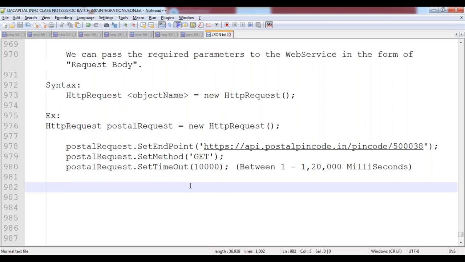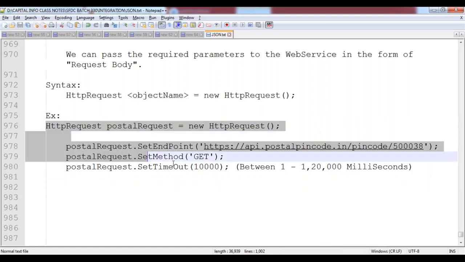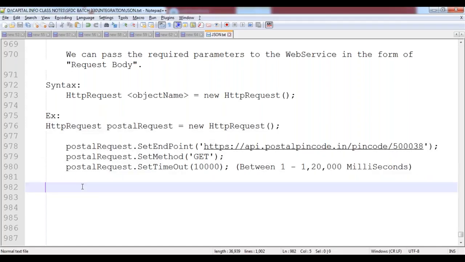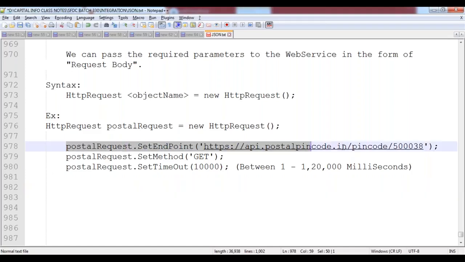Now once the request is ready, we have prepared the request, but we haven't sent it yet. In order to send the request, we are going to use the HTTP class object. It is going to return the response. How can we collect that response? Whenever I invoke this particular web service, it will collect all the postal branch details based on this pin code number, and it will return the response value.